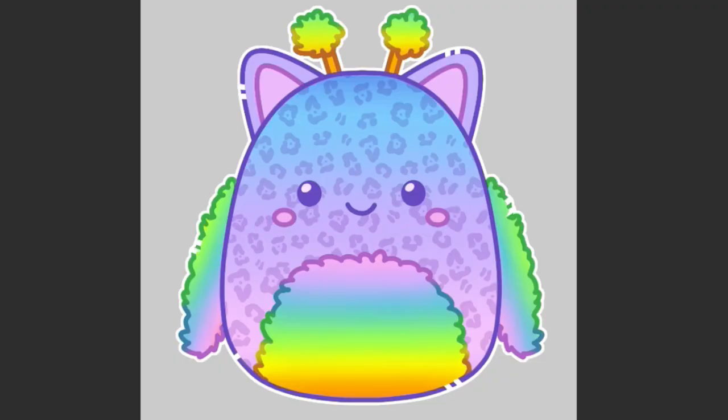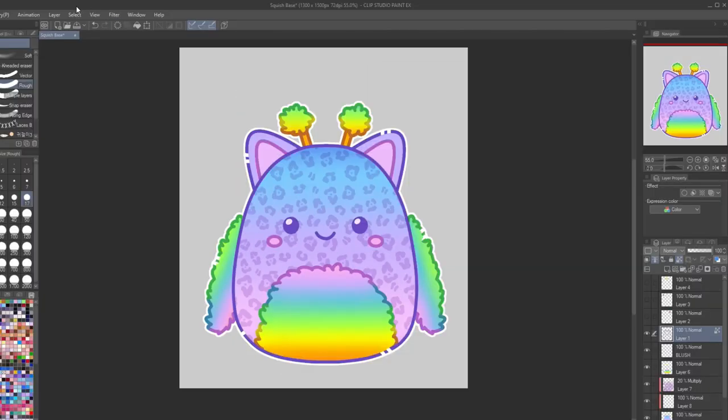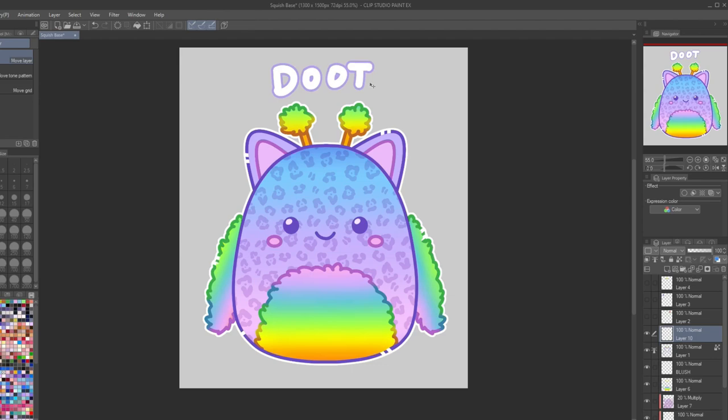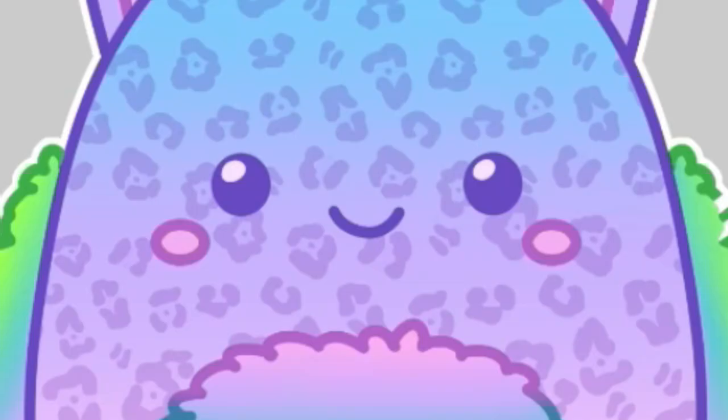And here's our final result. Everyone, I would like for you to meet... give me a second here, I gotta write it down. Doot. Yes, I called her Doot because I wanted to call her Dot, but she's not necessarily a Dot, so she's just a Doot. She's so cute though.